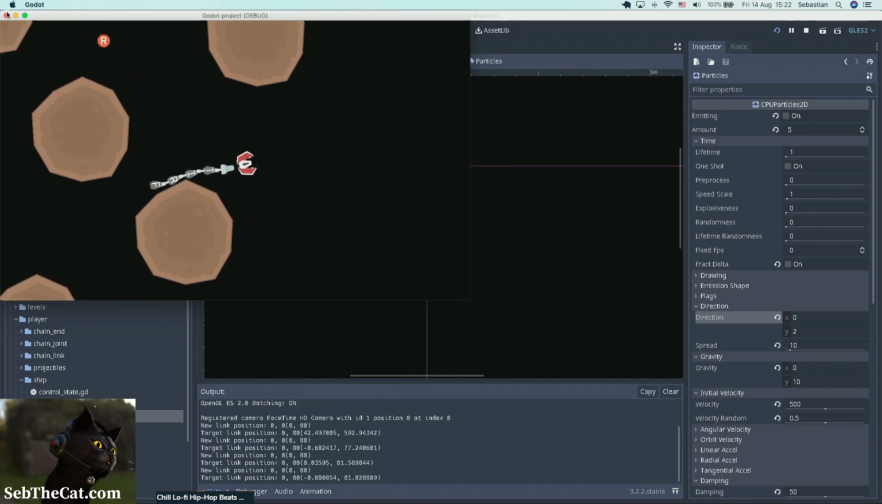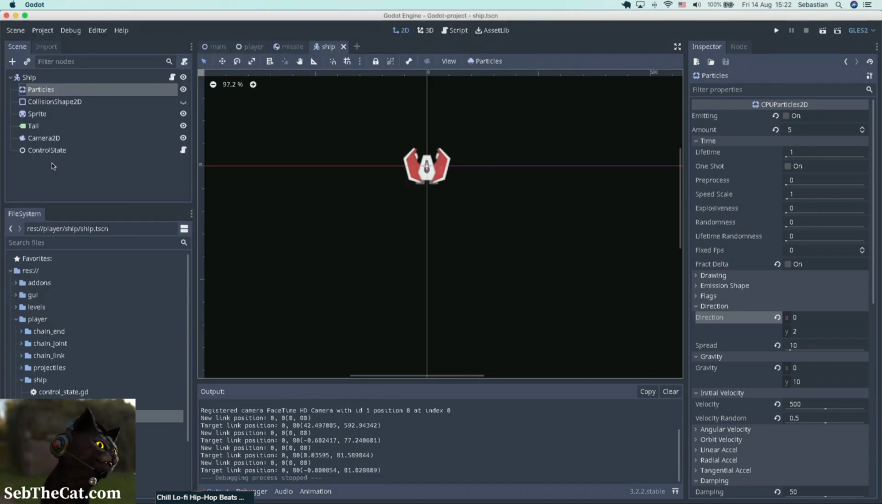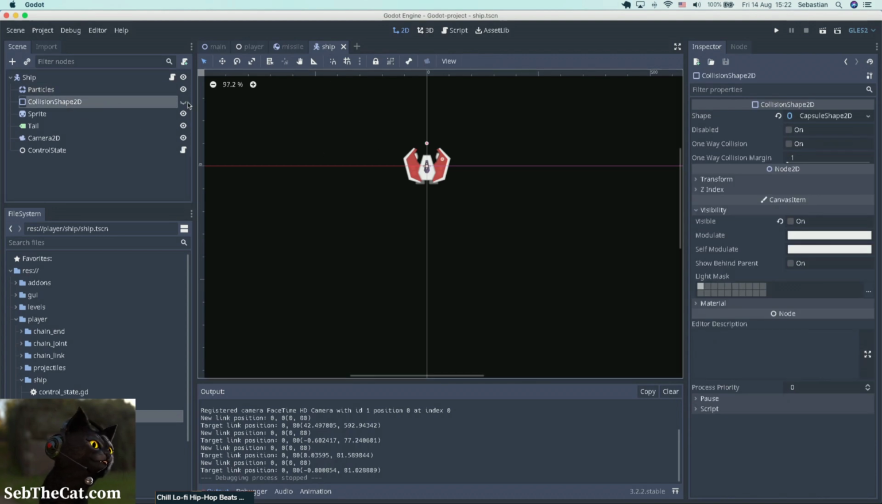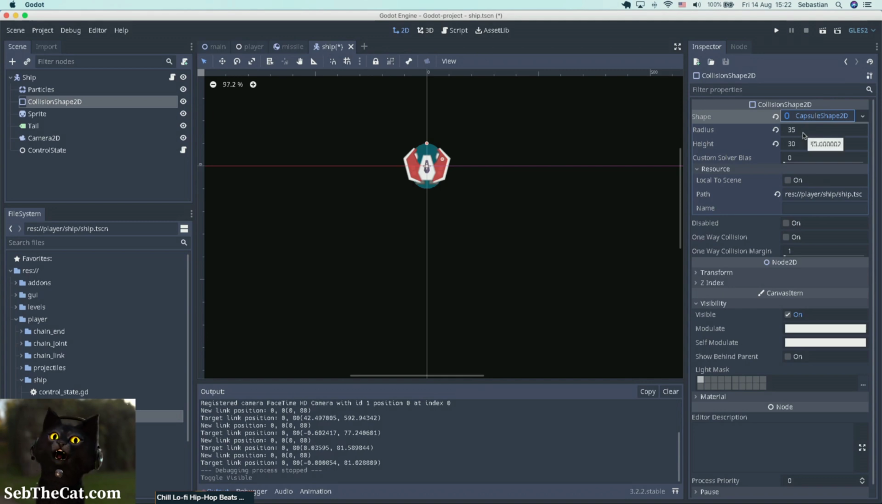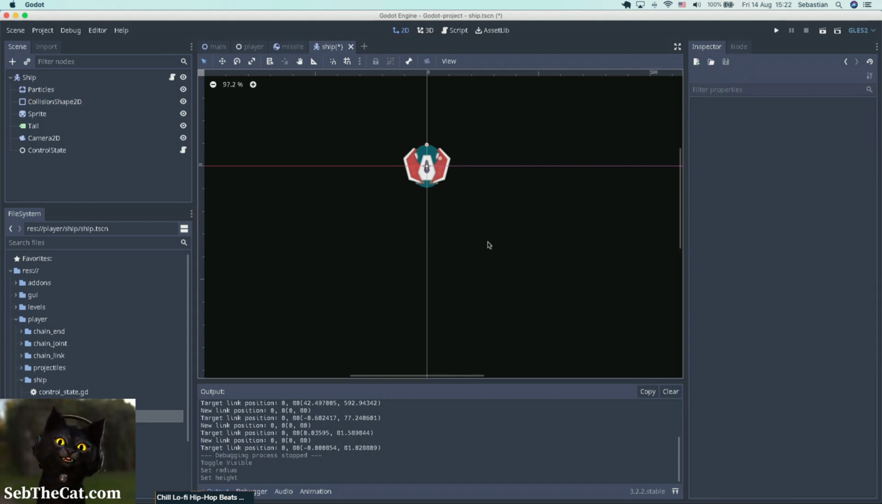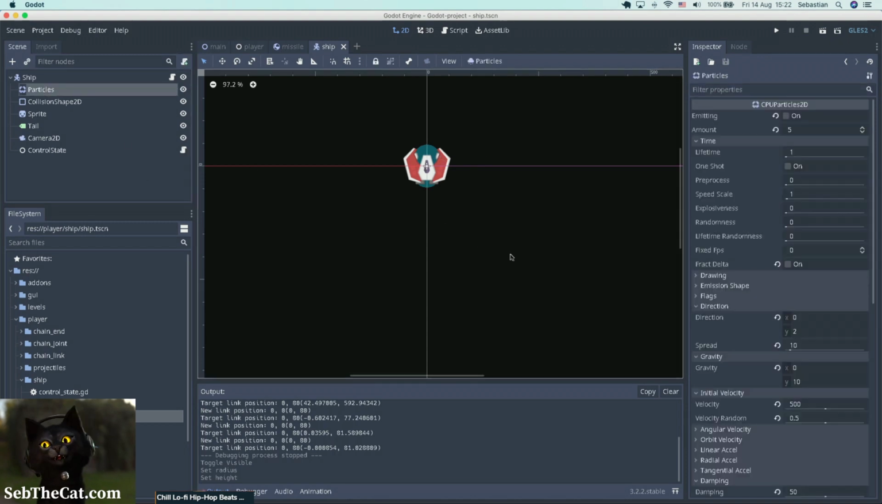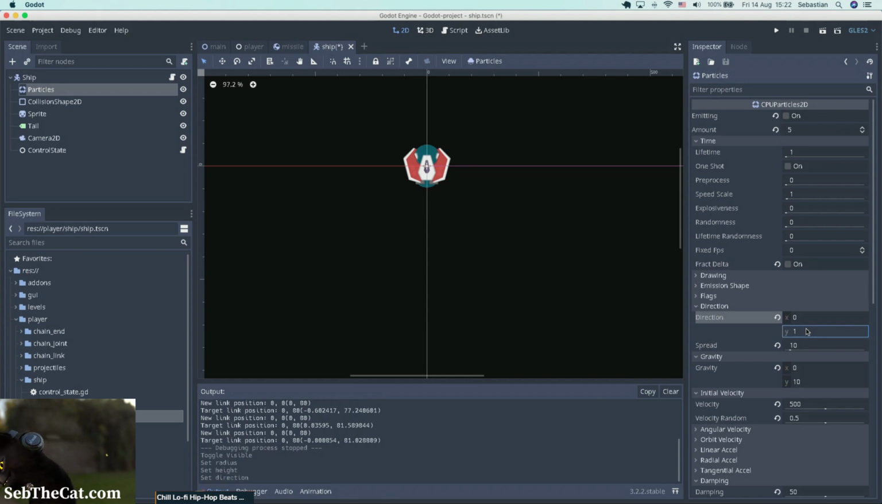Oh, I know what's wrong now. So now that we made that change, we need to also change this collision shape to match the new layer. So we'll just switch those around to 30 and 35. I don't know why these particles are acting so strangely. Oh, I know exactly why. Okay, hold on. In fact, we can just revert this direction.